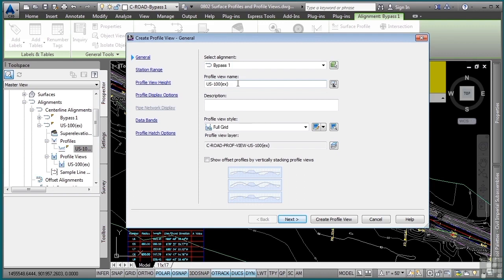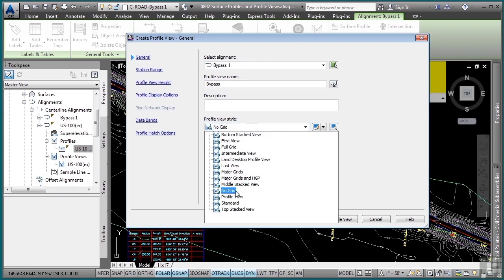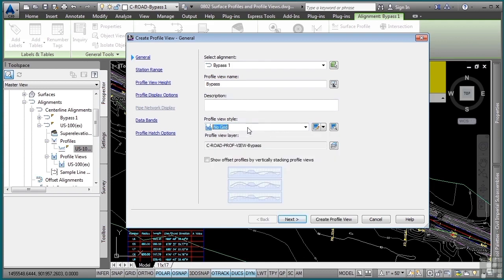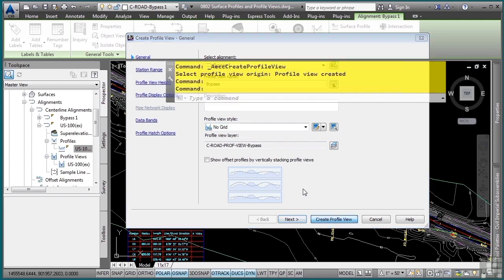And in this case, I actually want to change the profile view name to Bypass. And for the profile view style, I want to change this to No Grid. So this will show an outer boundary for the profile view, but no grid, so it makes it easier to do designing without snapping accidentally to the profile view grid. We'll go with the other default settings and click Create Profile View.